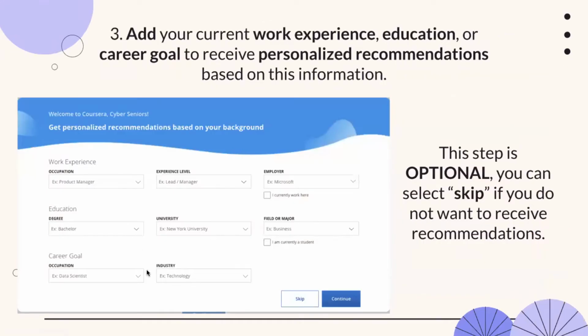And you can add your current work experience, education, or career goal to receive personalized recommendations based on this information. This step is optional. You can select skip if you do not want to receive recommendations. So for example, if I'm a student and I want a more personalized recommendation for me, I would just fill in relevant information about myself, and the result that pops out would most likely be the things that I'm interested in.